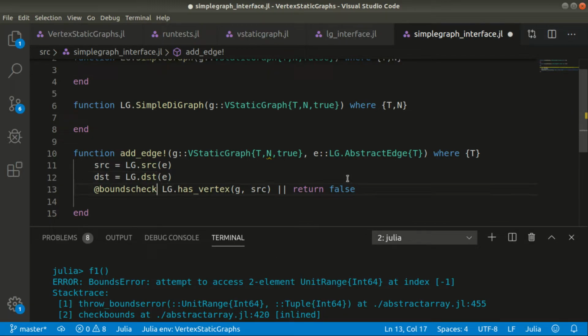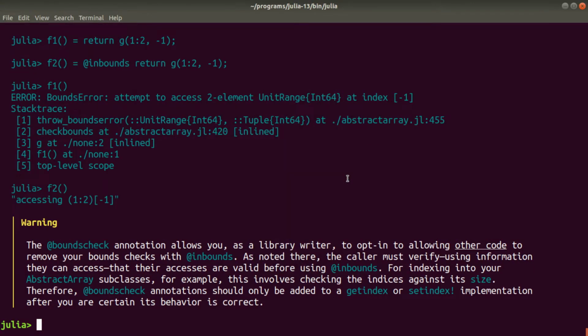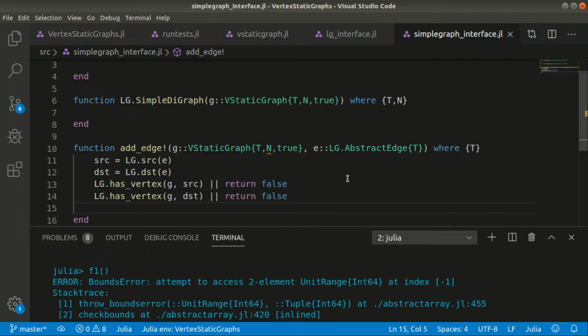Do we need that? Has edge source or return false, has edge destination or return false. And now, so this will be inbounds.